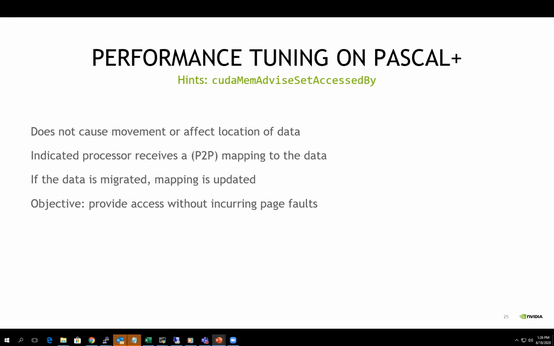The last hint that we'll talk about is CUDA memAdvise set access by. What this says is, for a particular processor that you're pointing to, if possible, have this processor access the data using a mapping instead of migration. Okay? So it provides access without incurring page faults. That's the benefit of a mapping. It's still slower than ordinary access, but a mapping allows you to access it over the bus and doesn't require a page fault to service the access.